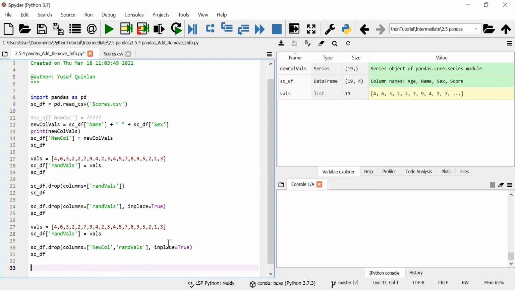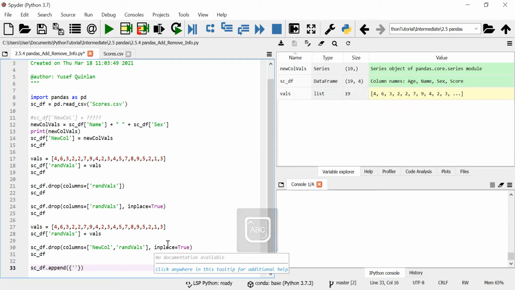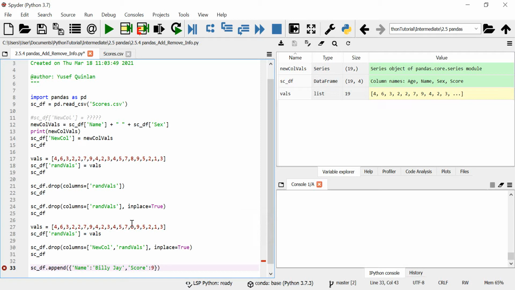So in order to add a row, we just put df, our data frame name, dot append, right? And then what we do is we put in a dictionary whatever column names that we need to add values to. So it would be all four of them, but let's just do two of them for now. So let's say name for now, and we'll call this person Billy J. Probably want a capital J. And then we're going to add a score as well for Billy J. Score, we'll add a score of 9.